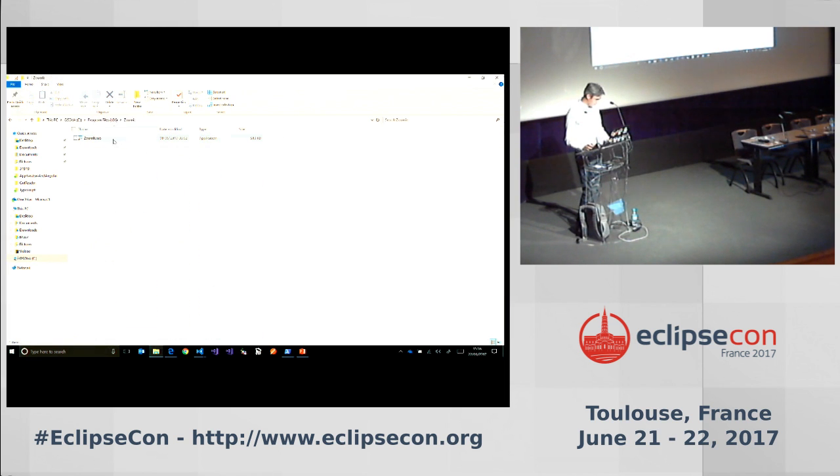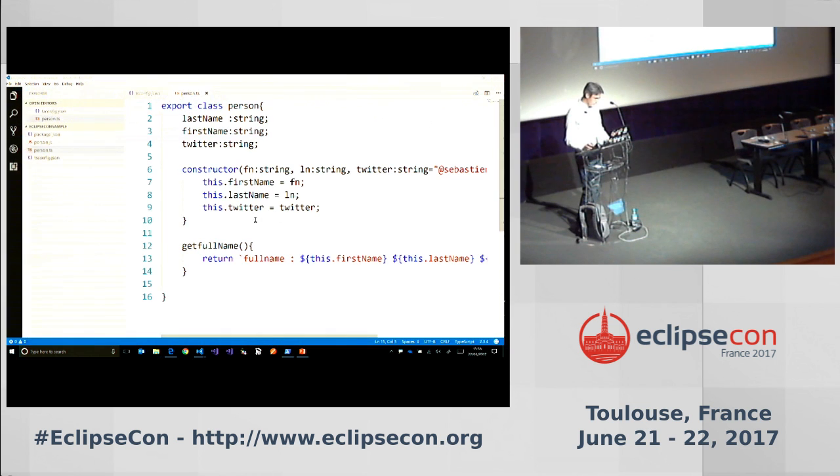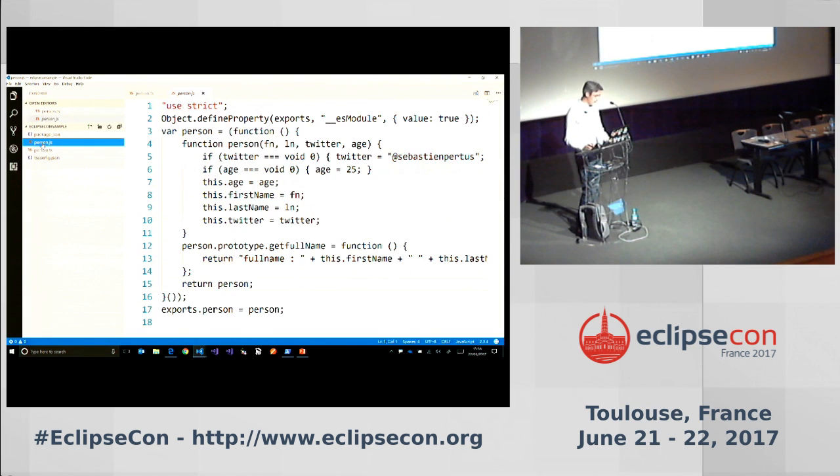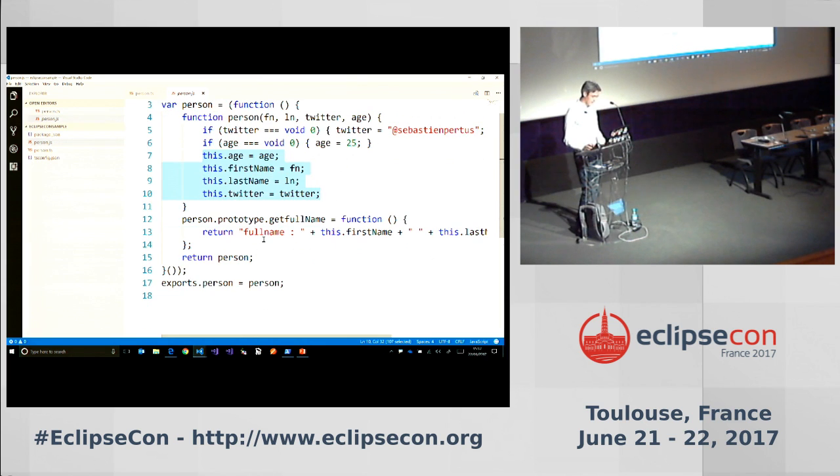My zoom it tool. Okay. Right now we have a person.js file. If I look at this person.js file, as you can see, we have a closure with a function with something to construct my Twitter, my age, and the affectation of my variables, and the complete string interpolation for the get full name.